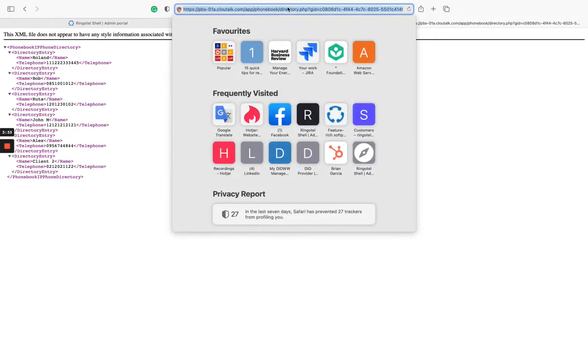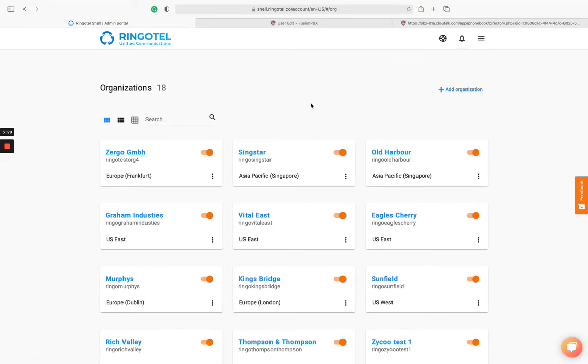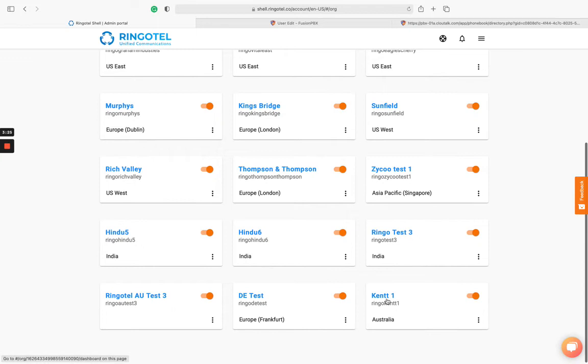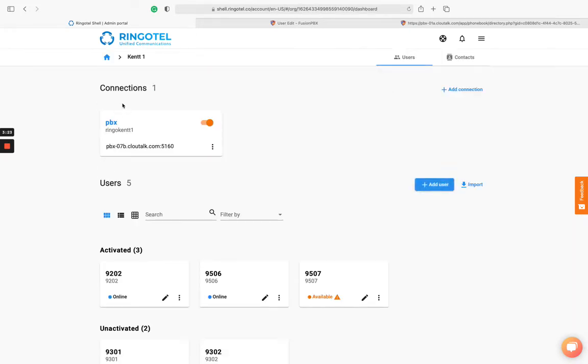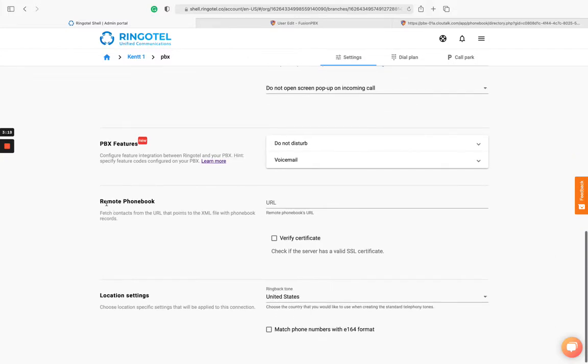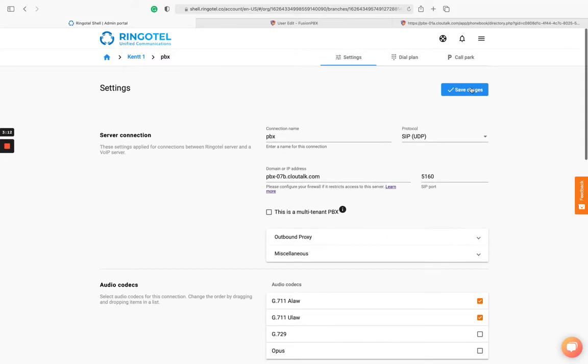So what we need to do right now is to copy this URL and paste it into the Ringotel shell provisioning portal. Here in the provisioning portal, we will navigate to organization settings, connection settings, scroll down to the remote phonebook section and provide our URL here. Then we will hit save changes.